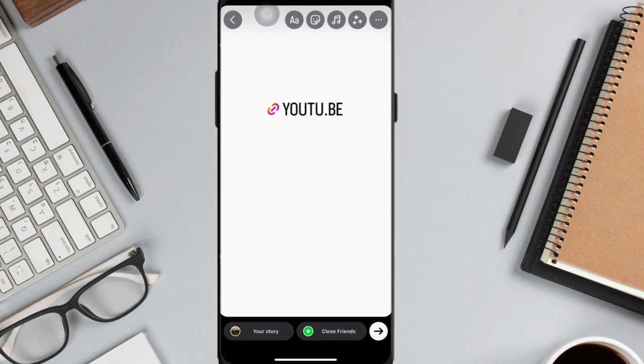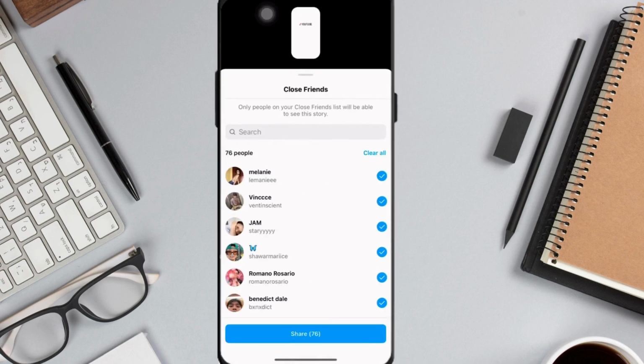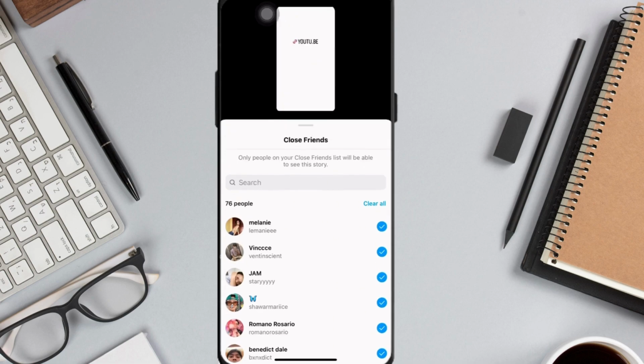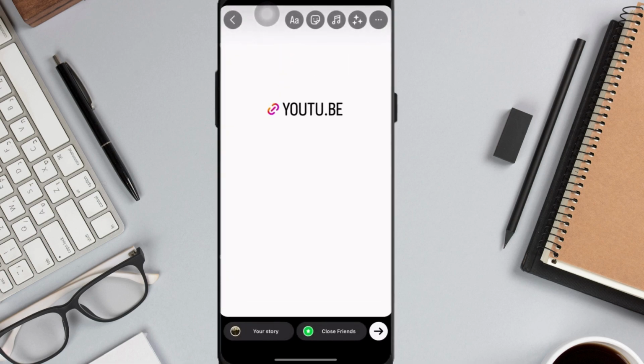Once you're satisfied with your Instagram story, you may share it with only your close friends or to all of your followers. If you want to share it with your close friends, tap on the Close Friends button. And if you want to share it with all of your followers, tap the button of the arrow pointing to the right. And that's it. You've successfully shared the YouTube video on your Instagram story.